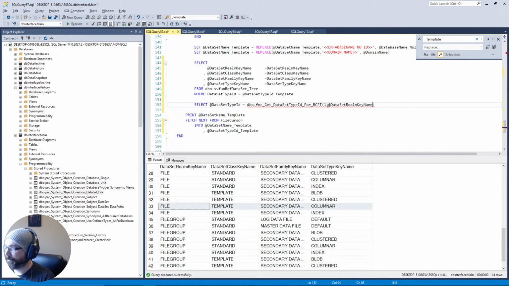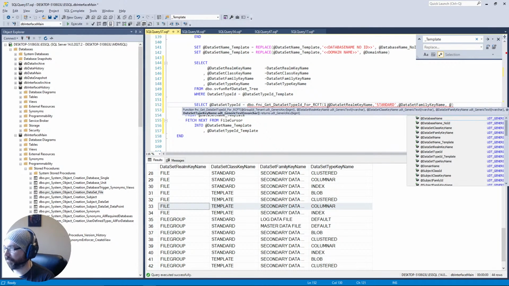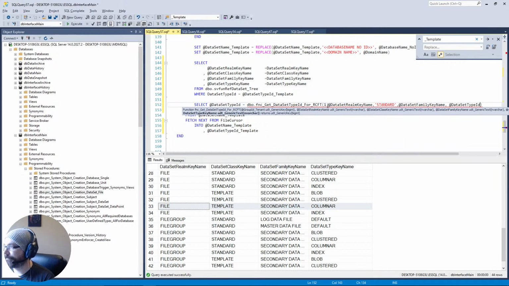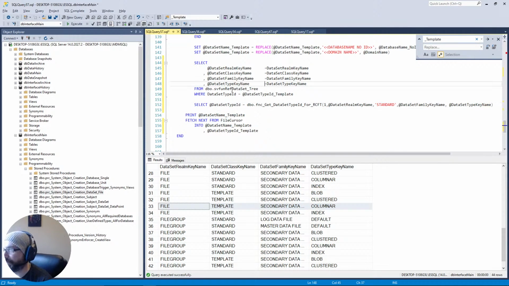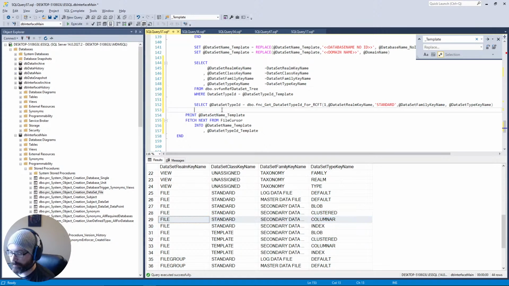Come on, eyes. There we go. Realm. The class is now standard. Dataset family. Dataset type. Key. So I'll come in. I'll get my template. It will give me this under template, but then I will replace template with standard, which will give me a different dataset, which would be the right one.